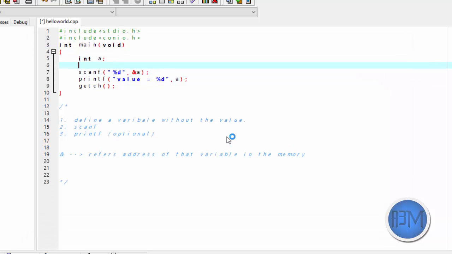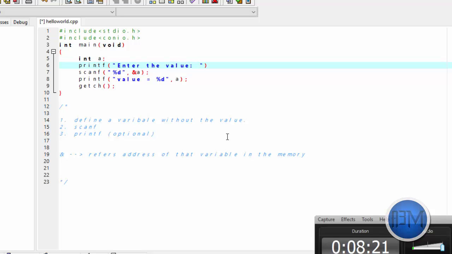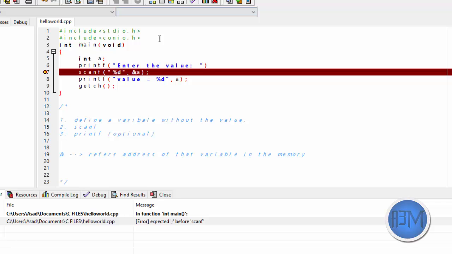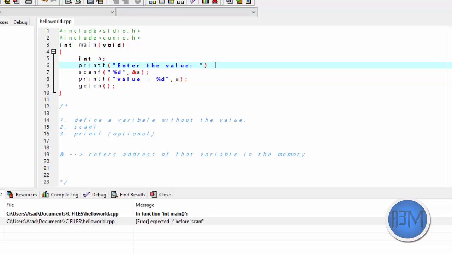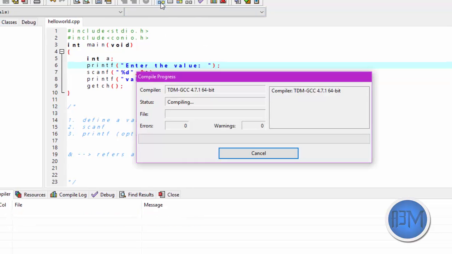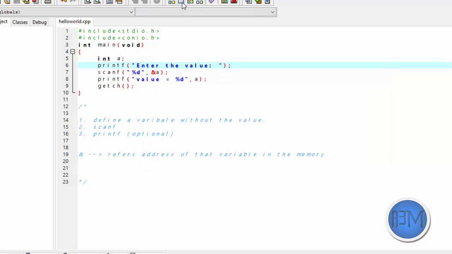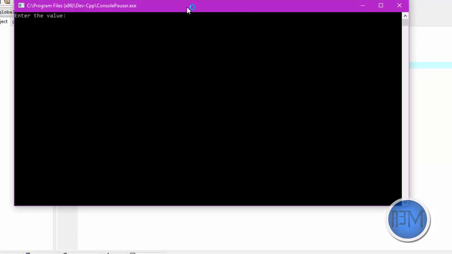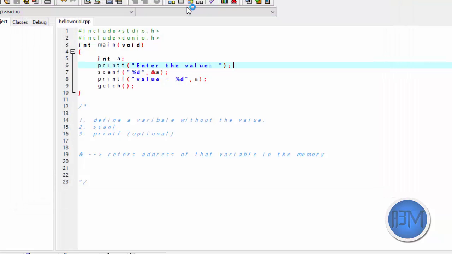Okay, now we are going to add a little printf again: enter the value. I forgot to add a format specifier terminator. Okay, it is now asking enter the value. We are giving 78. Now the value is 78.